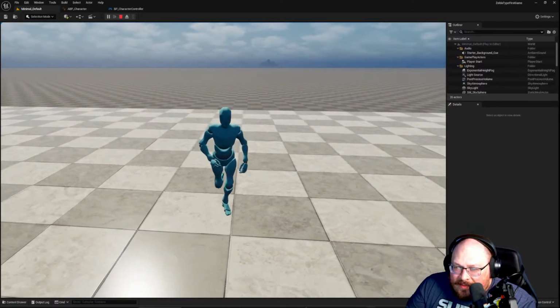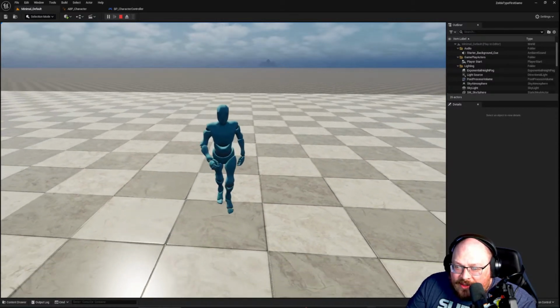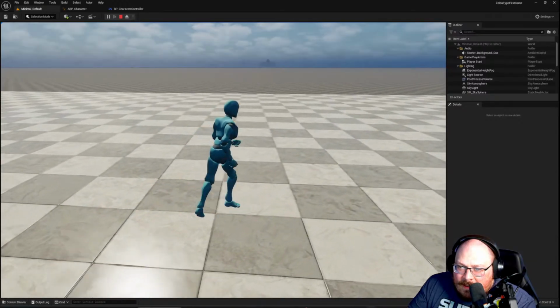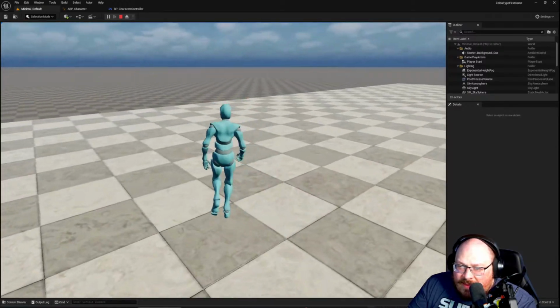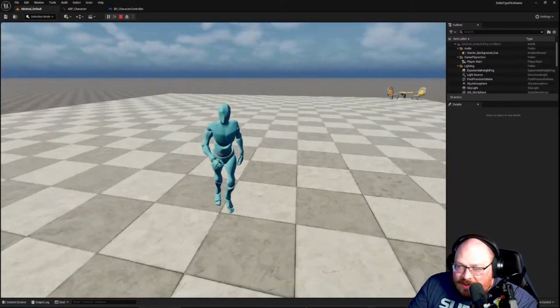How do I set this up? No, I don't want that. So instead of looking back, I want to run backwards. And then as I move the mouse, it would turn like that. See how he turns with you? That's what I want.